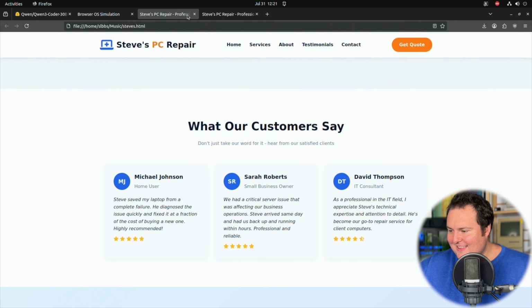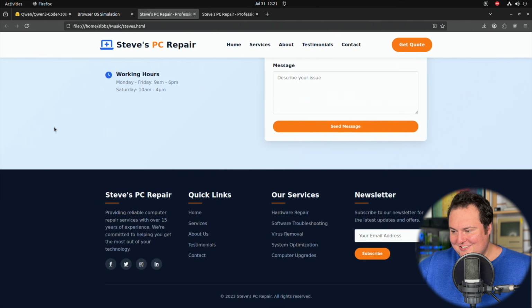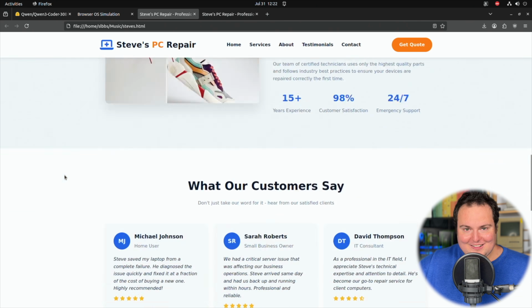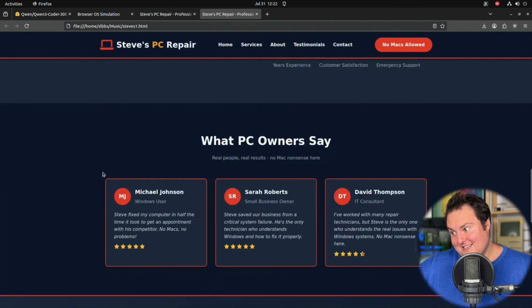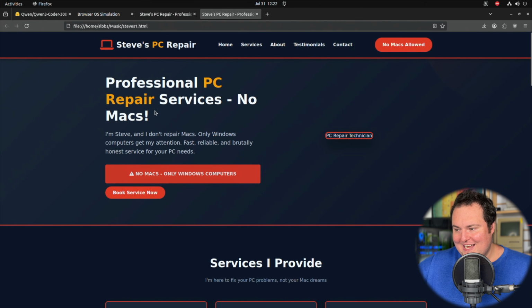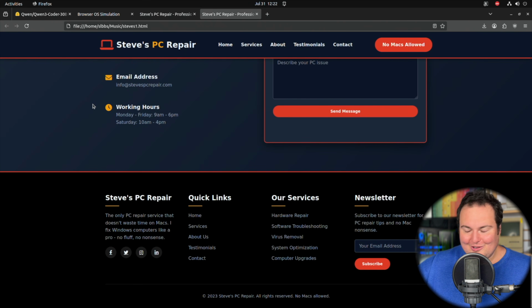All right, so here's our first generation. It's nice, it's happy, everything looks good and cohesive. And then I put in the no Macs, and it's gone aggro, and I'm for it. I'm very impressed with this result.